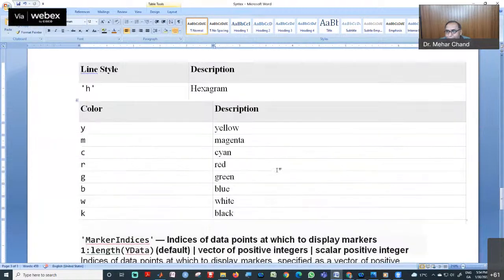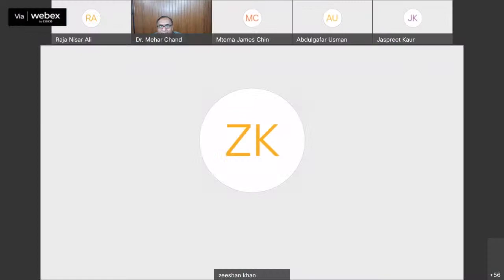Sir, I have a question. Yes, please. Sir, sometimes when we plot graphs, these graphs, curve lines are very close to each other.